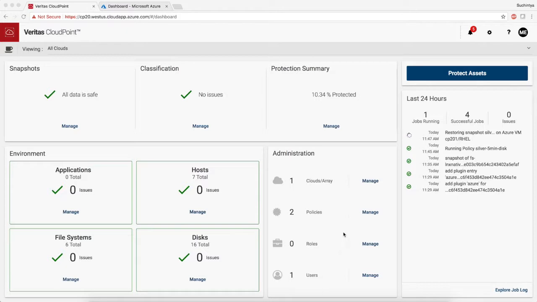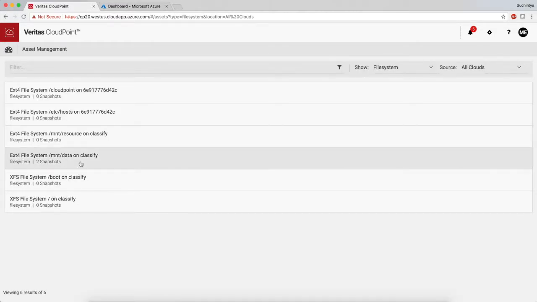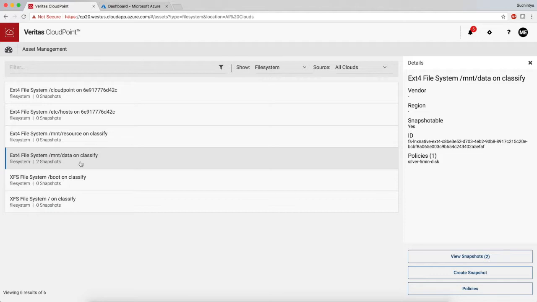Next, let's look at how we can recover one or more files in case of file level corruption. Before you can do that, you should have already configured your Azure cloud credentials, and you've configured your Azure VMs and disks for discovery and the file system. In this case, I have already discovered the file system of interest, which is classify. I've also applied policies which will take snapshots on an ongoing basis, using which we can recover any lost data.